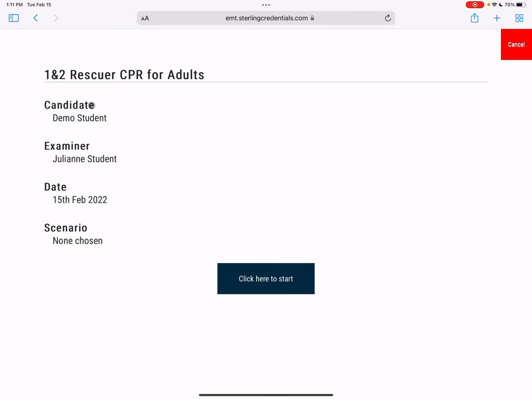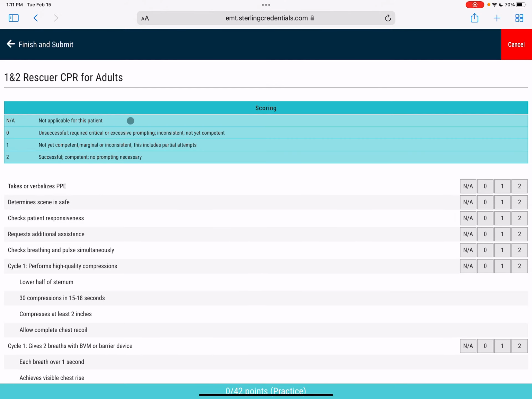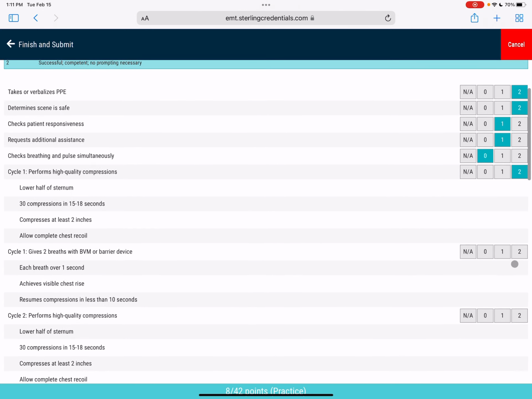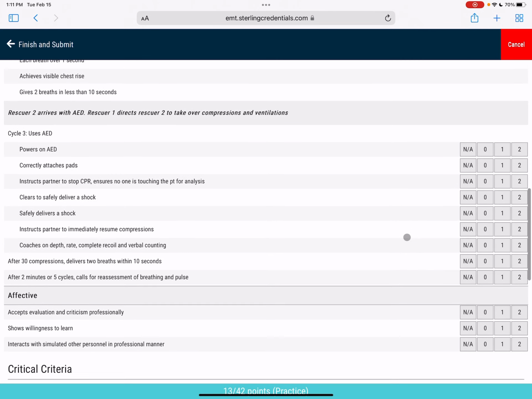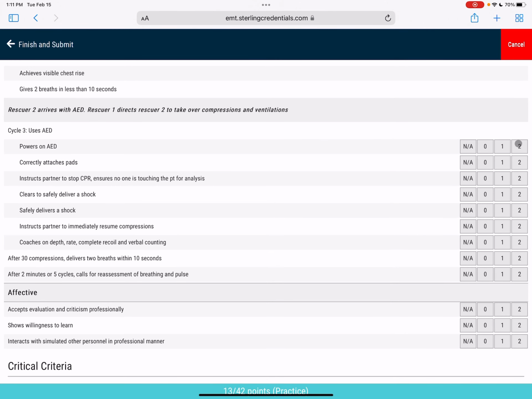Okay, I'm going to confirm that all my information is correct and click here to start. And I'm going to use my scoring key here to give feedback to my classmate on how they are doing. Okay, you can use NA, but it's very rare that you're really going to need to use that. It truly will be not applicable to your particular skill that you're evaluating. I picked a long one here.